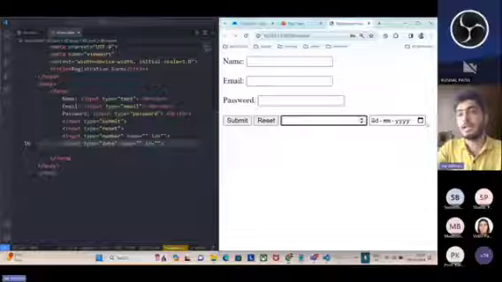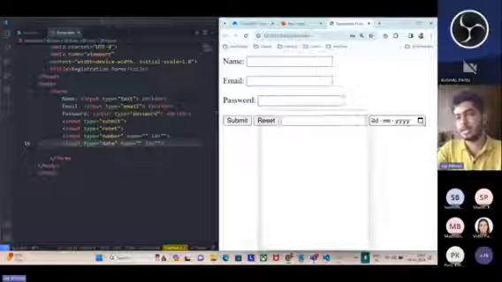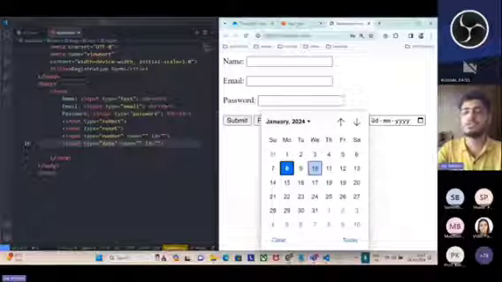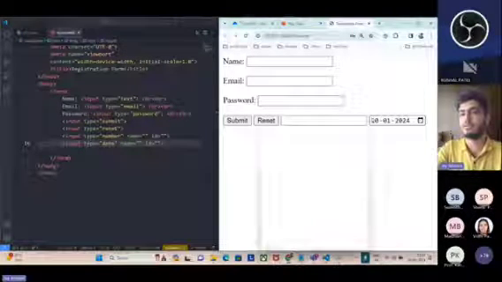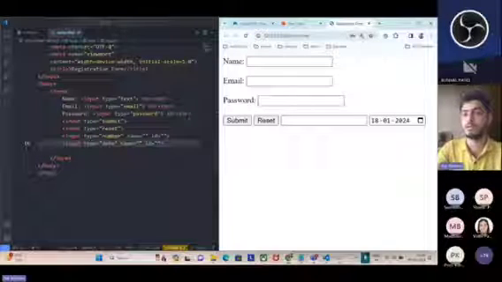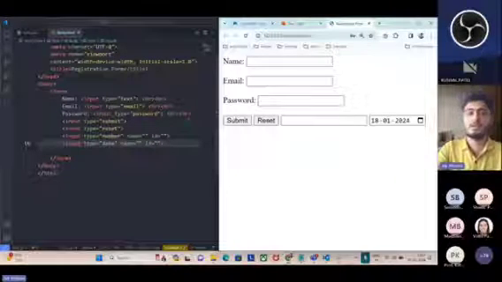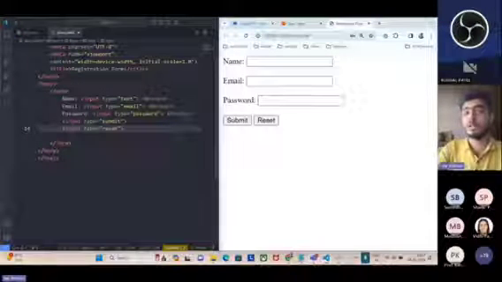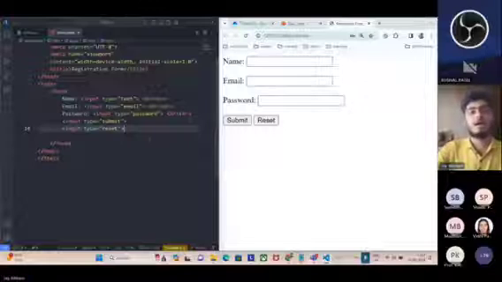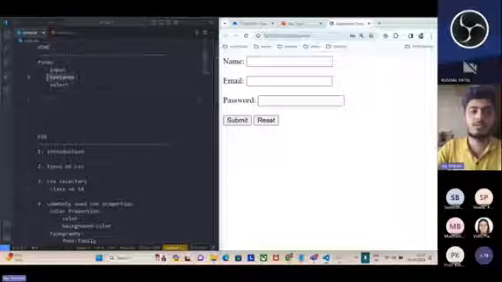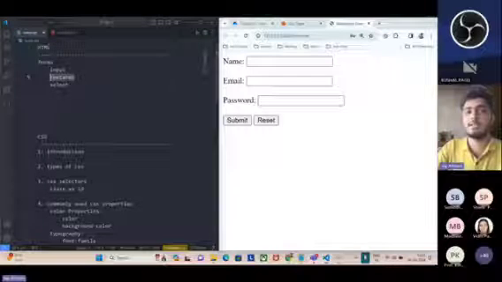Fine. And for the date, you can see now I got the date field. I can choose any date that I want. See how easy it is. We just used one input tag, nothing else. So these are some of the commonly used inputs. Fine. Now after input, what else can we use? We can use textarea and select.